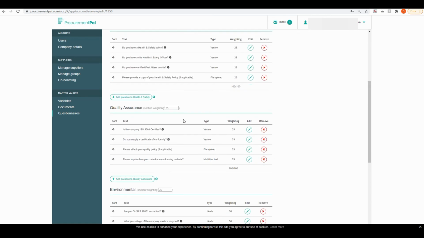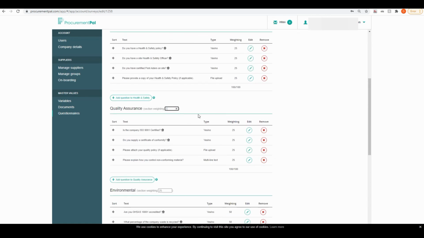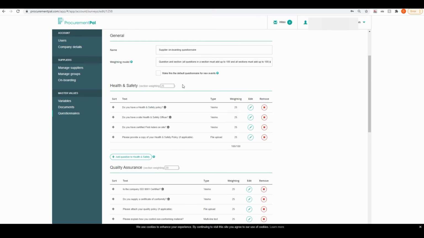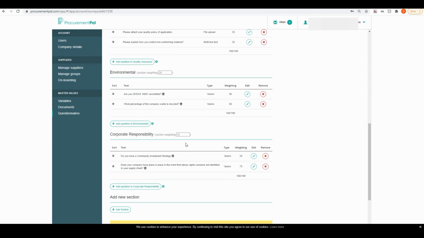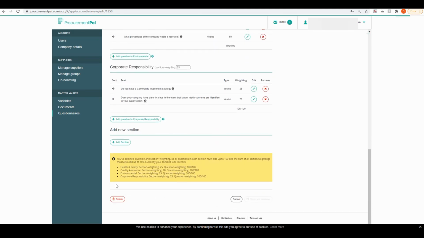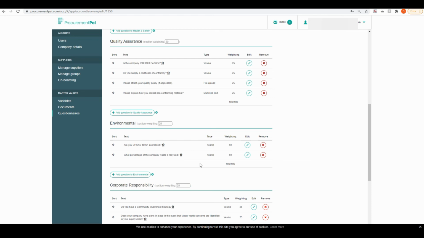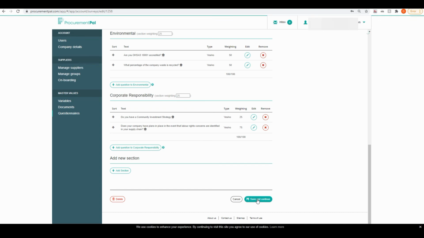If I change a section weighting to 20 there, it will not add up to 100% if I add up all my sections. So 25, 20, 25 and 25 equals 95%, and you'll get a prompt here to say your weighting's not adding up to 100%, so you need to look at this, and it won't let you save and continue. If you change that back to 25, so it is weighted properly as 100%, you can then save and continue, and then you're able to save your questionnaire.